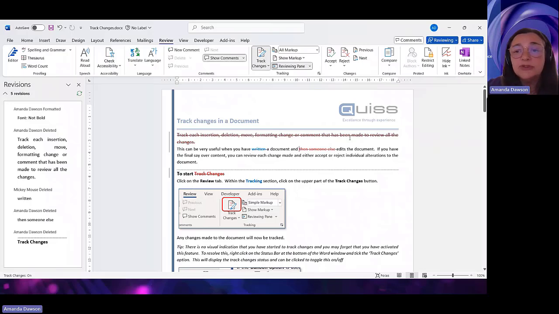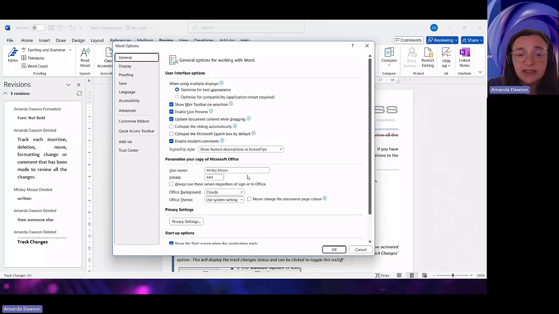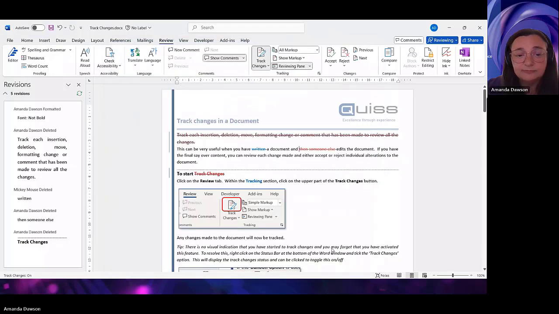So if you don't want to use your name when you're making changes, maybe you're doing it on behalf of the firm, then make sure on your options you set a username and initials, and you've also ticked always use these values.